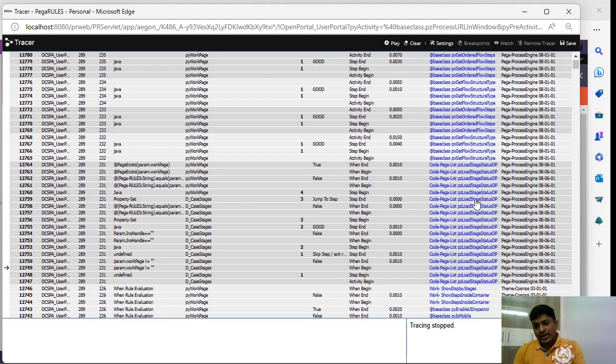Suppose you don't want to trace a rule, you have to uncheck it in the settings for the Pega process engine. The rules that are there in the ruleset won't be traced. Suppose you don't want to trace any activities, you just restrict with activities. So it's up to your call to trace all the rules in a ruleset or specific rules in the ruleset. Based on your criteria, you can play around with the settings.